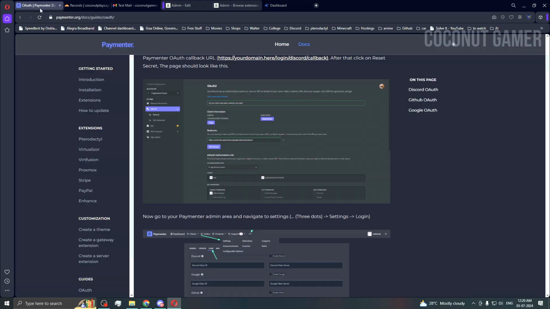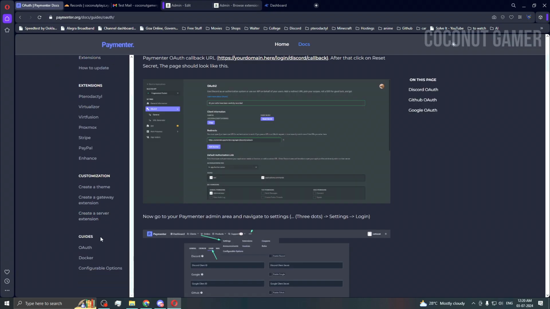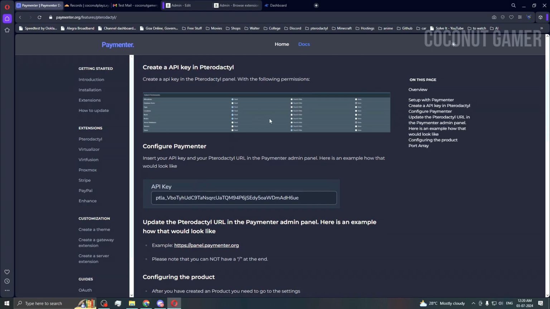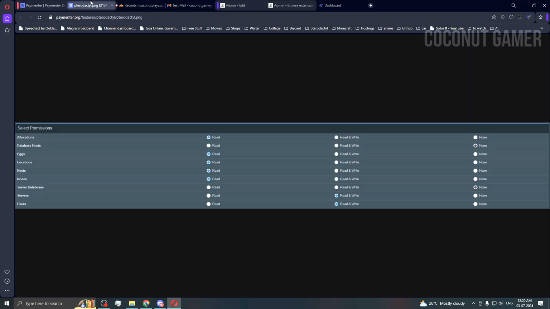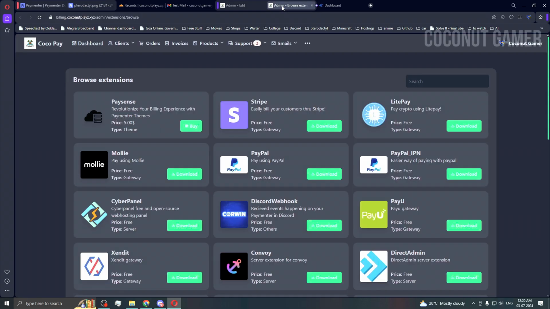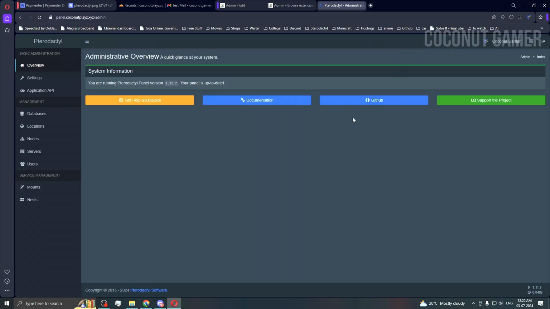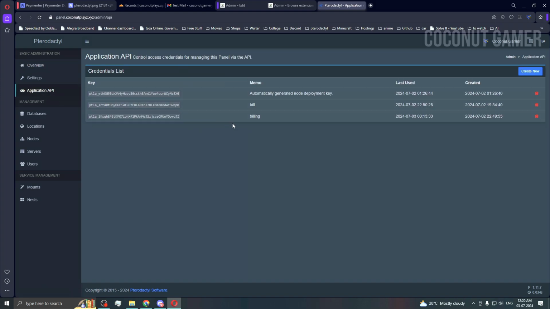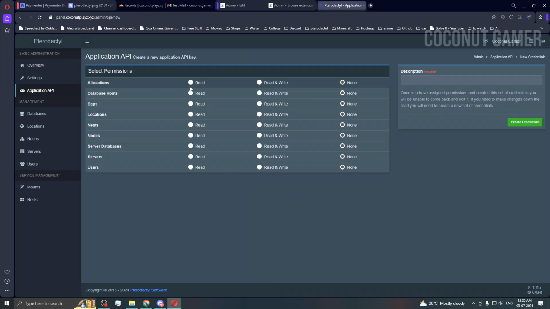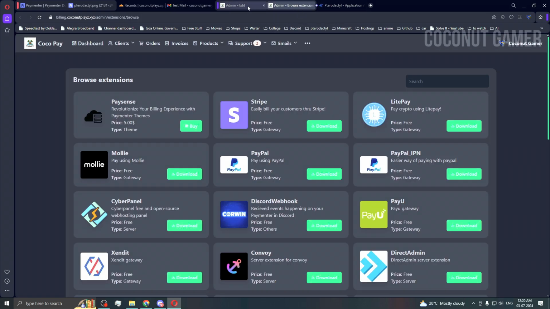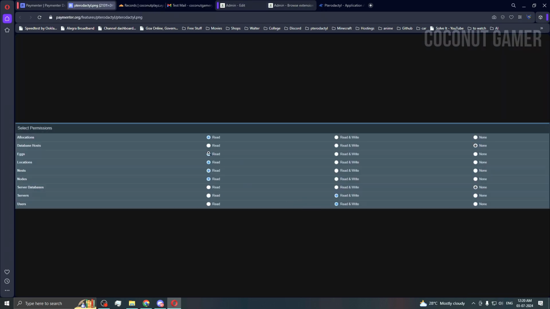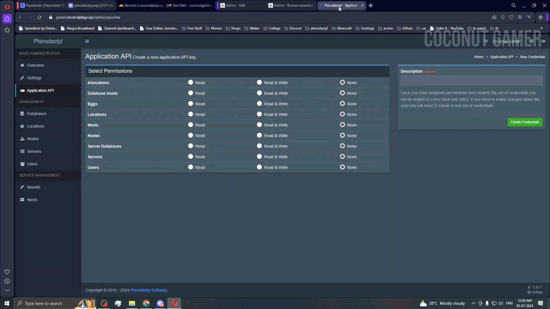To get the API key, what you need to do is come to their documentation and go to Pterodactyl, and you can check out this photograph. It shows which permissions to be given, and where you can find this page is here. Go to the Pterodactyl panel, admin, and then come back to application API. I was testing things and I told you, so you can create whatever you want. I have already created it, so I'm not going to create it again. You can refer to this image over here, and you can do it by yourself.